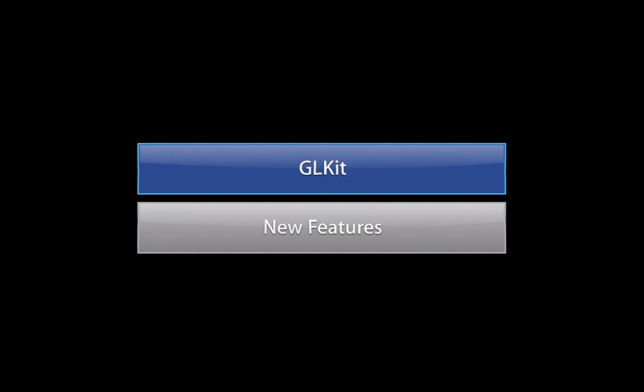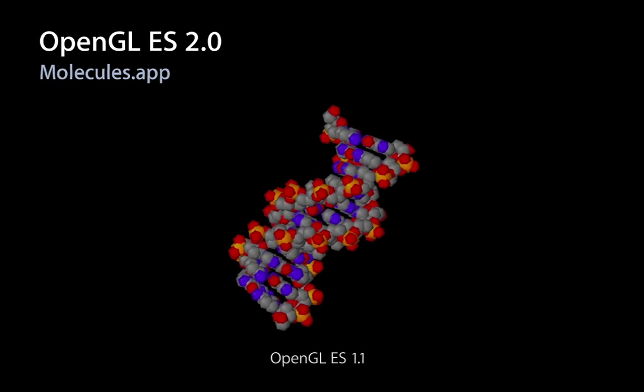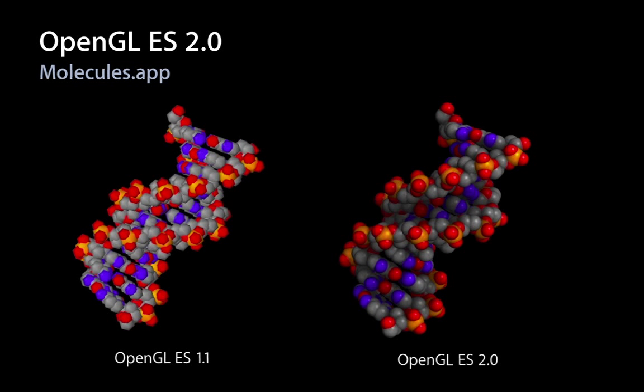Before I start with GLKit, I want to talk about using OpenGL ES 2 in your games. And I want to talk about an example again here. Brad Larson has an application called Molecules that has been on the App Store for some time, and was using ES 1.1 as its rendering backend. And this was the kind of rendering he was getting using ES 1.1. When he set out to improve it, he decided to use OpenGL ES 2.0 and the power that the programmability of OpenGL ES 2.0 gives him.